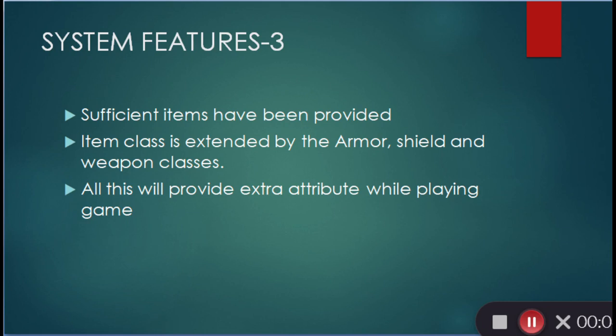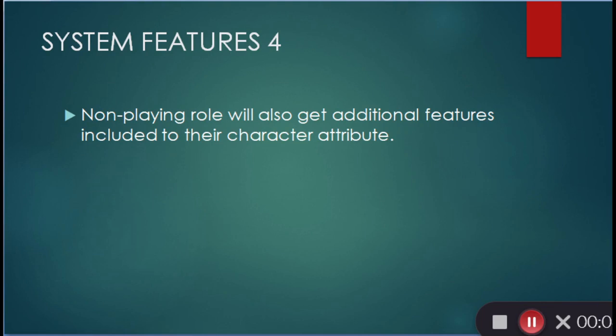There are sufficient items which have been provided. The Item class is extended by armor, shield and weapon classes. All of these will provide extra attributes while playing the game. The system feature 4 is that non-playing characters will also get additional features in addition to the character attributes.